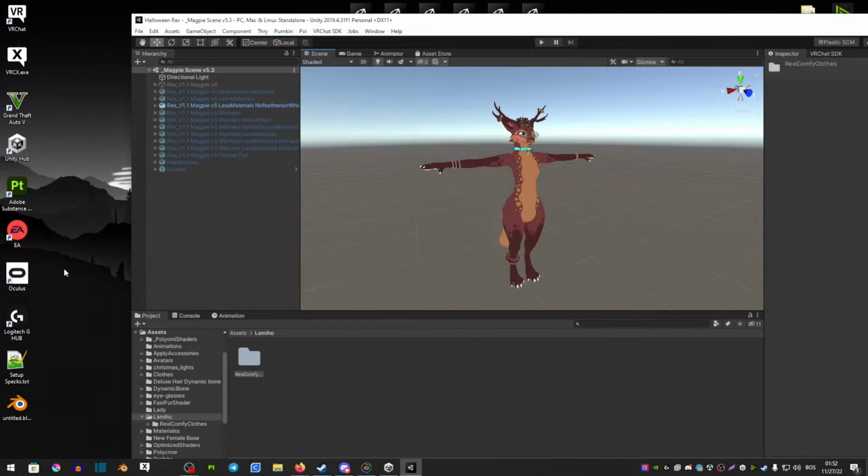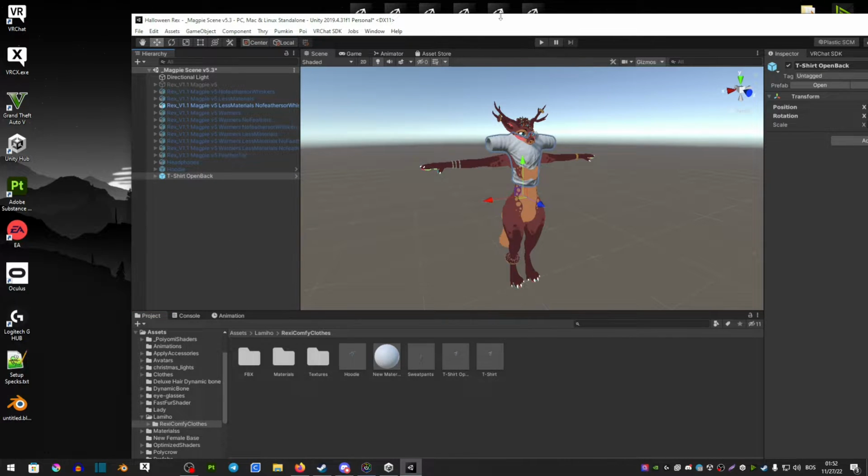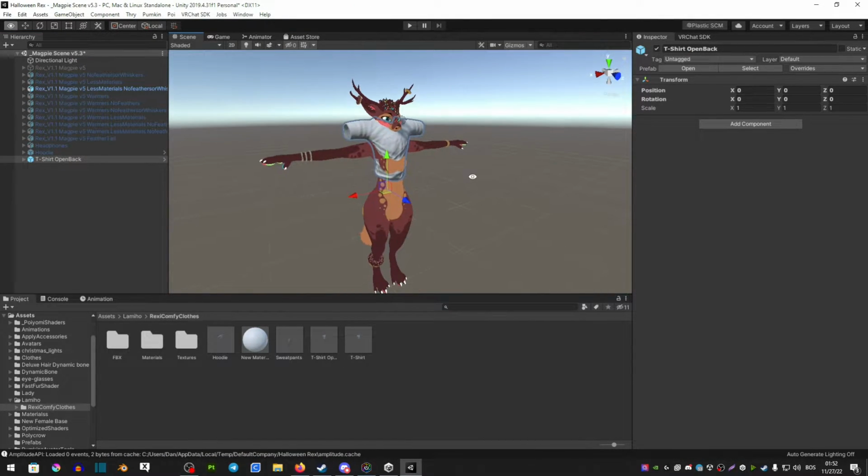So after buying the clothing that you want, and after getting all your files and importing them into Unity, I'm going to open the file and basically find where your clothing is. Now, drag and drop your clothing here. In my case, this is going to be a shirt. Now, in my case, the shirt is a bit too big.